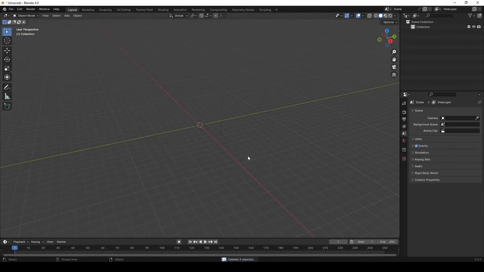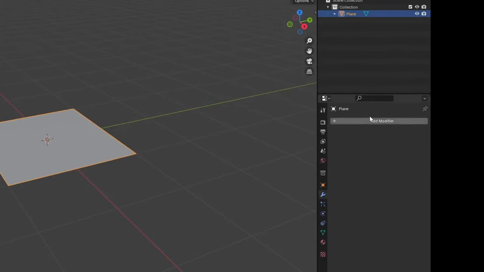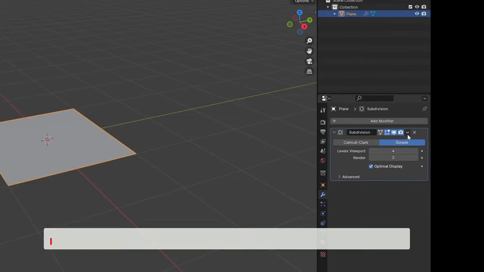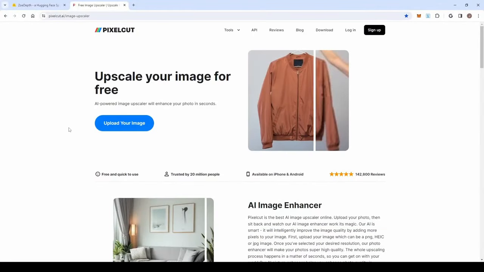We're going to delete our items and we're going to add a new mesh. I'm going to go back. We're going to do our modifiers, generate subdivision surface, simple, about four times, and apply. Now this time we're going to use a couple of AI programs to help make our image look better. And for this, I'm going to use this Pixel Cut AI image upscaler. This is also a free website that you can use to upscale your images.